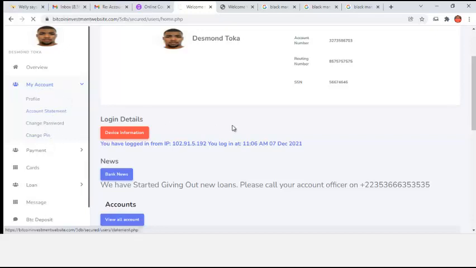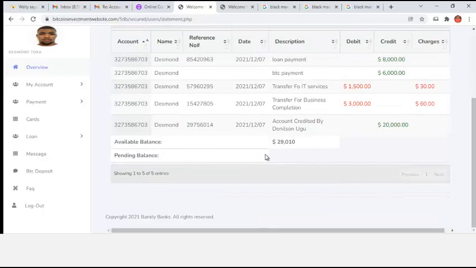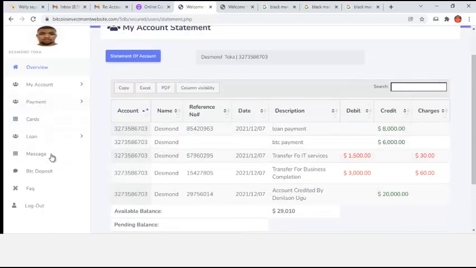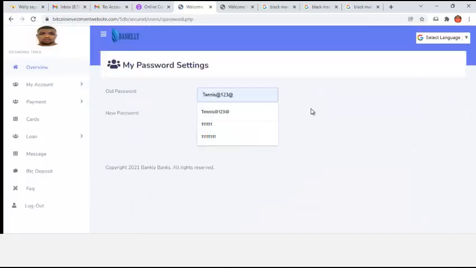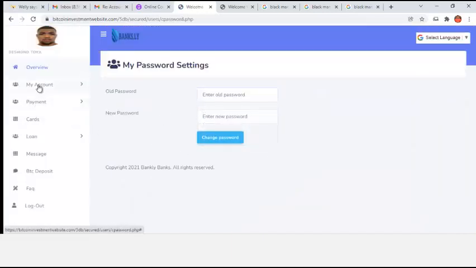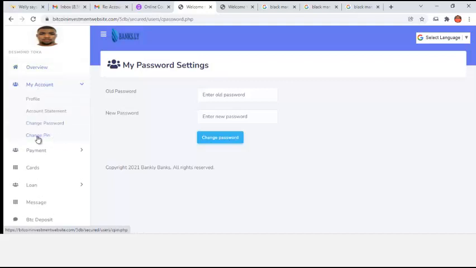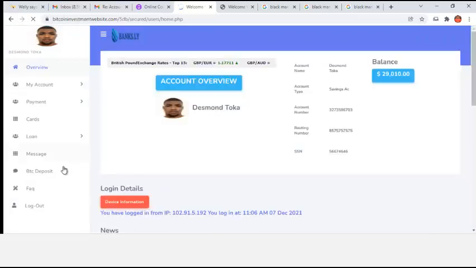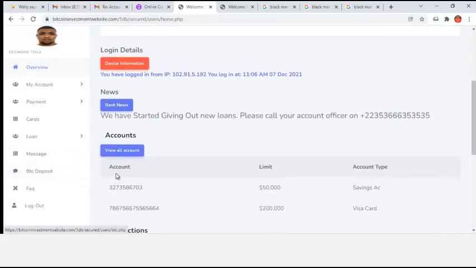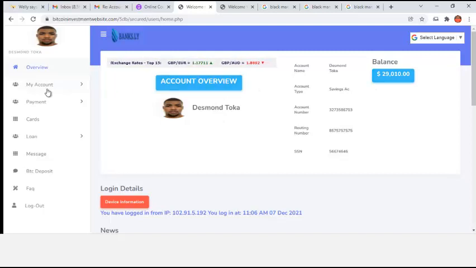Also, can you see that? So users can check the account statement, and they can also change their password. Can you see that? They can change their password right from inside the account, and they can also change their PIN, right? They can change their PIN right there. So this is a very, very powerful feature, right? Another very powerful feature of this is the mobile deposit feature, right?